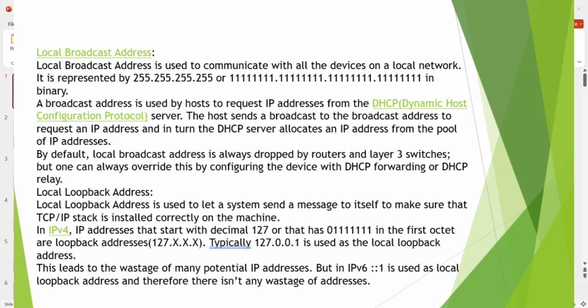Now comes the local broadcast address. The local broadcast address is going to communicate within the local range, or it is going to communicate with all the devices on a local network. It is represented by 255.255.255.255, or all ones.